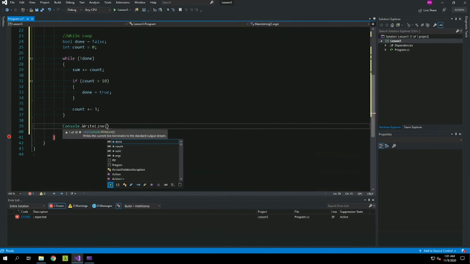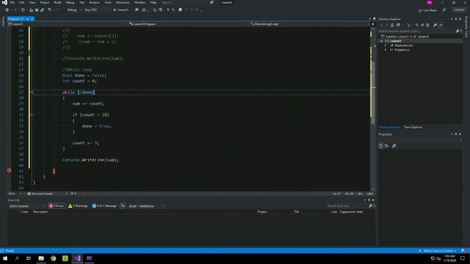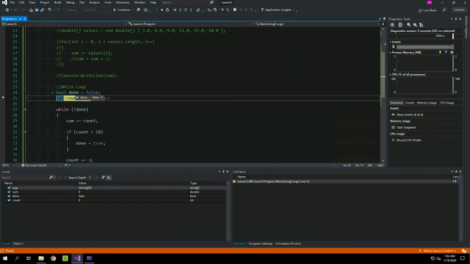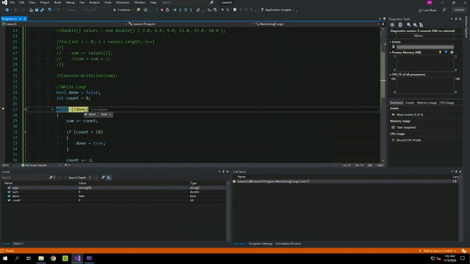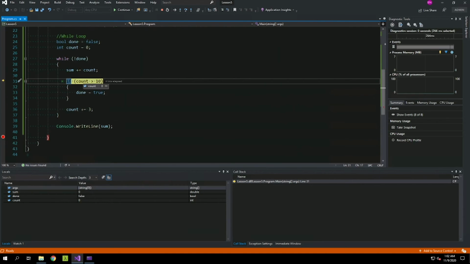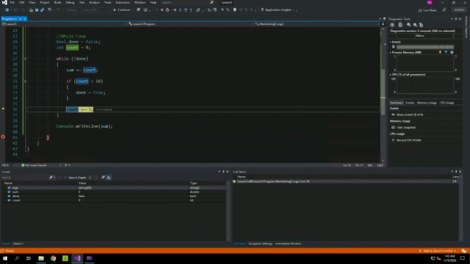Console.WriteLine sum. Let's go ahead and try this once. So I'm going to hit F10, define sum. Okay, we're false on done. Our count is 0. And so false, and then not false is true. So we add 0. Okay, our count is not greater than 10.